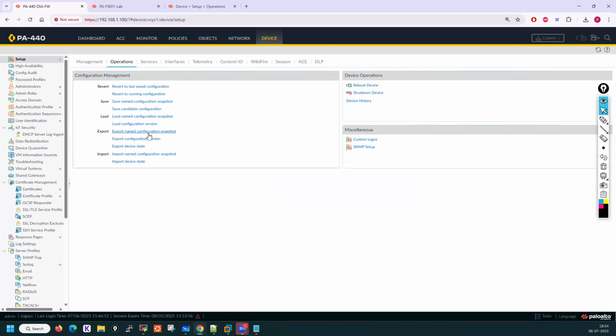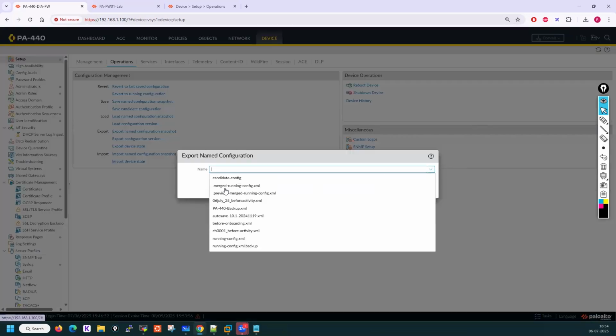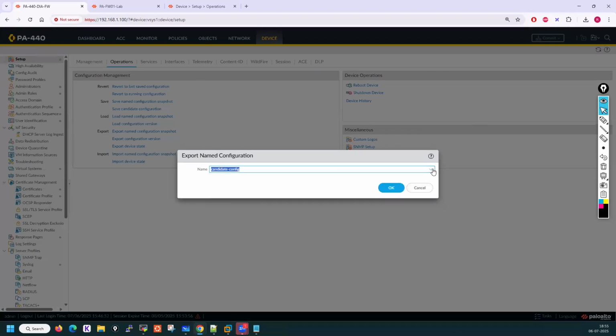This is for export. Export named configuration snapshot. We can export whatever backup files we have saved, sorry, in our Palo Alto firewall. We can take a backup. We can directly take the backup of the candidate configuration. Also, we can directly take the backup of the running configuration. Both options are there.